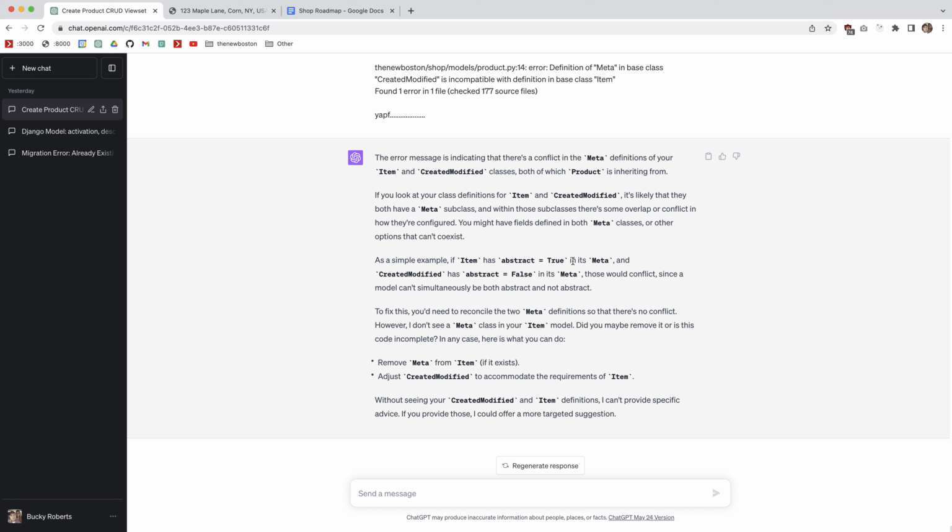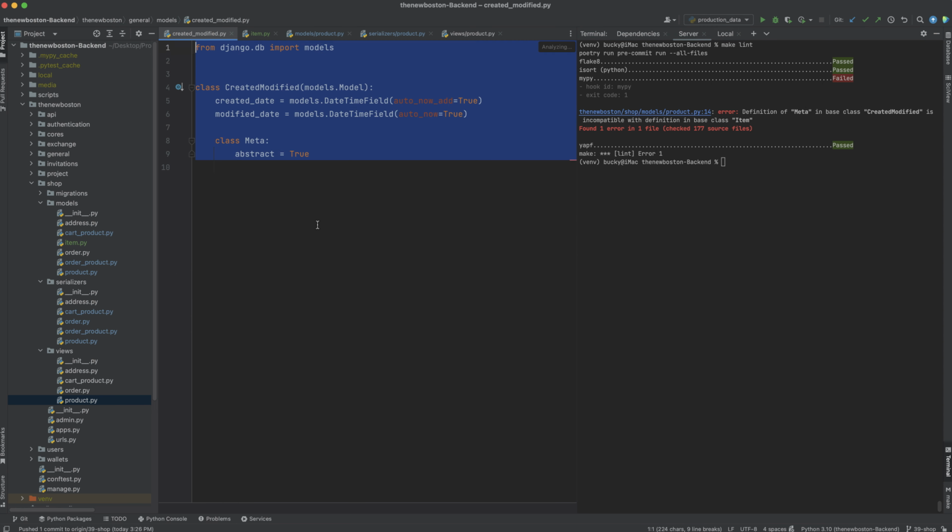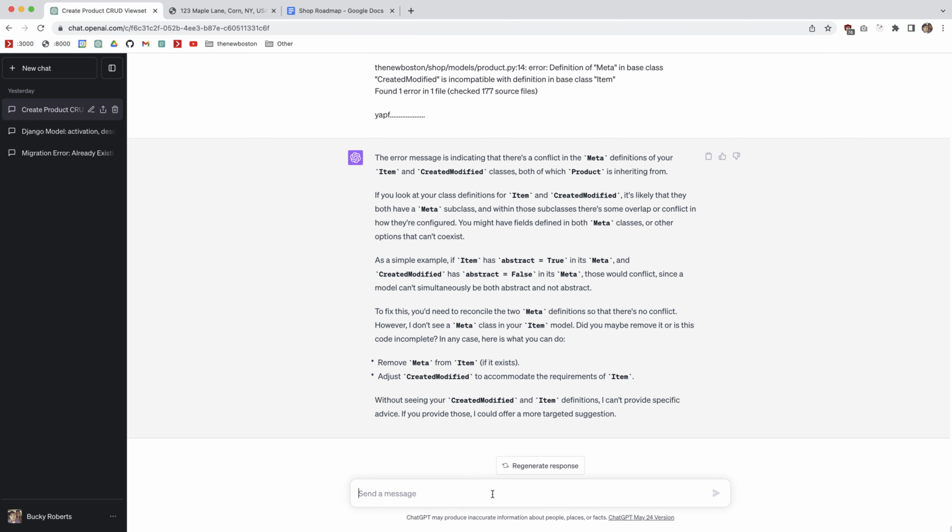As an example, and meta. To fix this, you need to reconcile two meta definitions so there's no conflict. However, I don't see meta in your item model. Did it remove? So I think I might have to do this. Because even though there isn't a clash, I guess it just doesn't like that there's two meta subclasses. So what I can do is just remove meta from item. But before, let's just give the info just to see if there is a better solution.